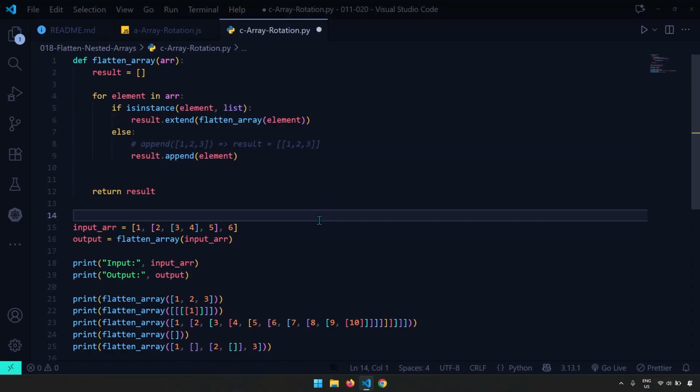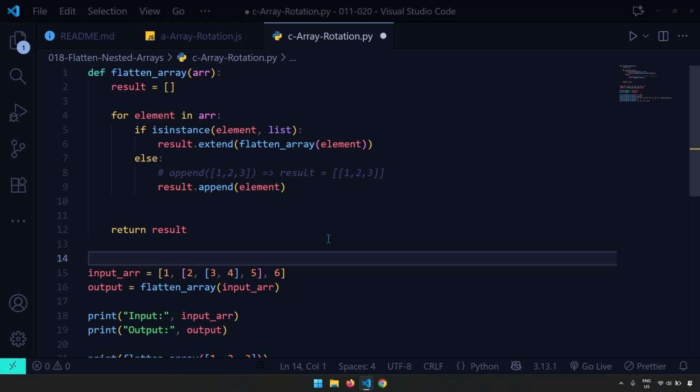Now, if we were to use append, we are going to end up with nested arrays again. That's not what we want. We want to get rid of the nested arrays. We want to flatten the array. And you can see clearly we're not flattening anything. So this is how append works.